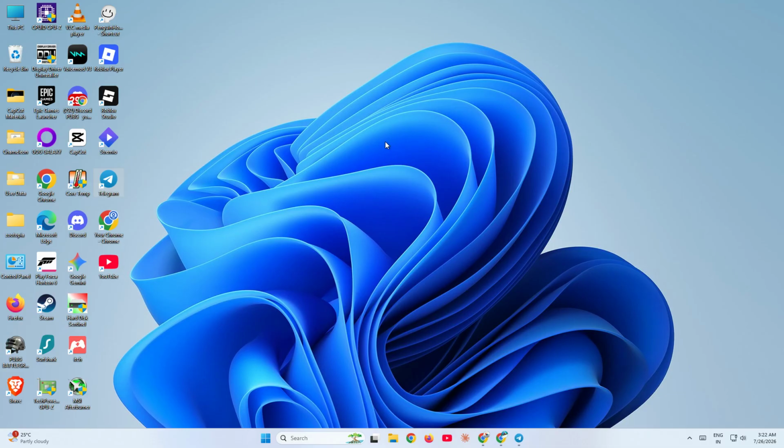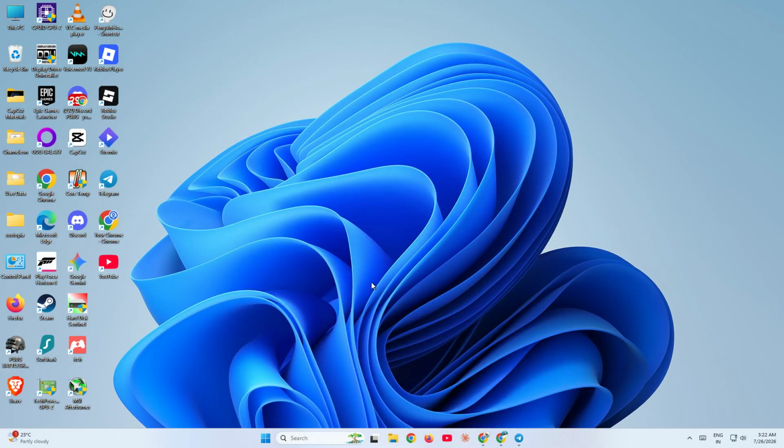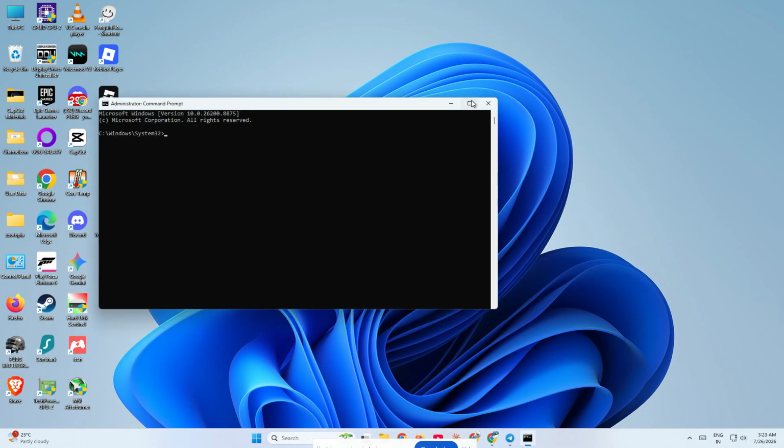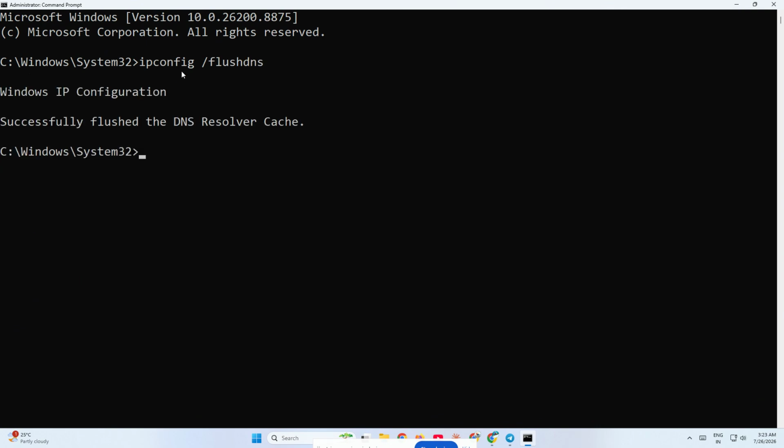On Windows, click the Start menu, type Command Prompt, and then right-click it and choose Run as Administrator. If prompted by User Account Control, click Yes. In the Command Prompt window, type ipconfig /flushdns and press Enter. You should see a confirmation message that the DNS resolver cache was successfully flushed. After that, close Command Prompt and try Telegram again.